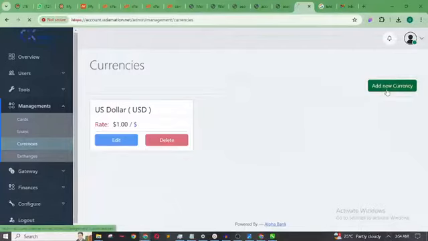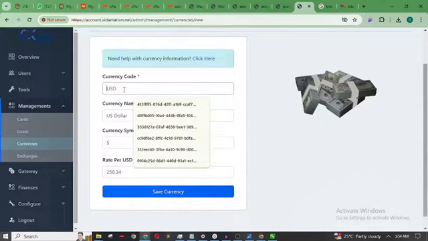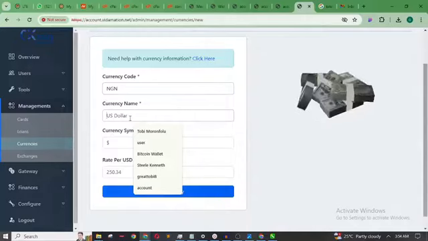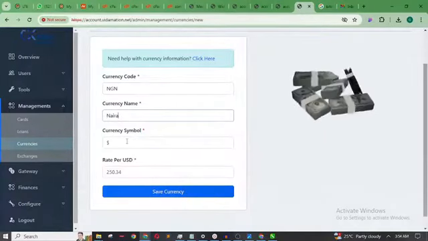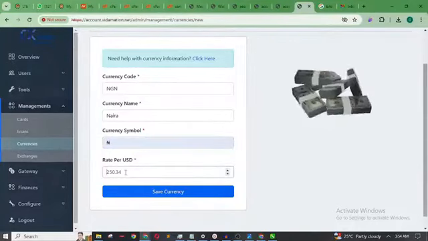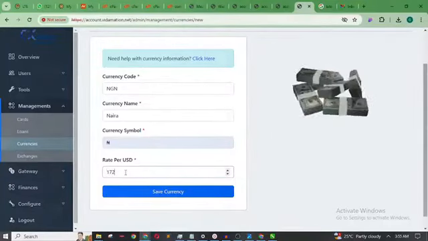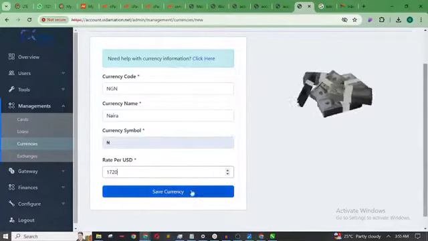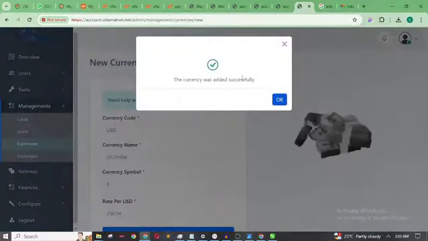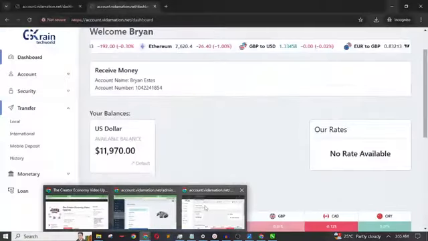Now let's click on add new currency. From here we just need the currency code. Let's add in Naira. The currency name is going to be Naira. Then the currency symbol, so just put in the Naira symbol. Then the rate. Currently in Nigeria, the last transaction I did was 1,720 per $1. So just click on save currency. The currency was added successfully. Right now let's go to our user account. Let me reload.